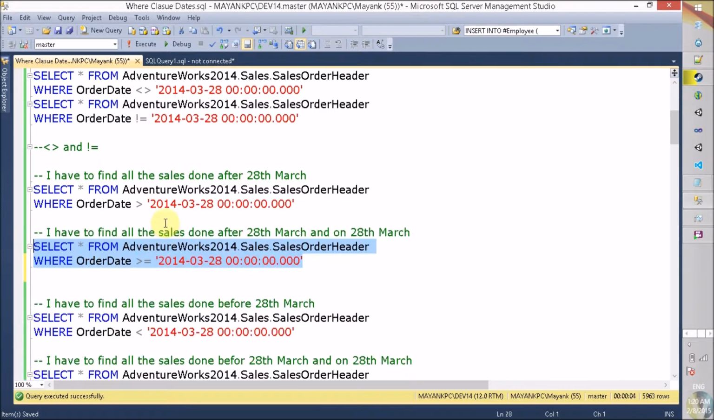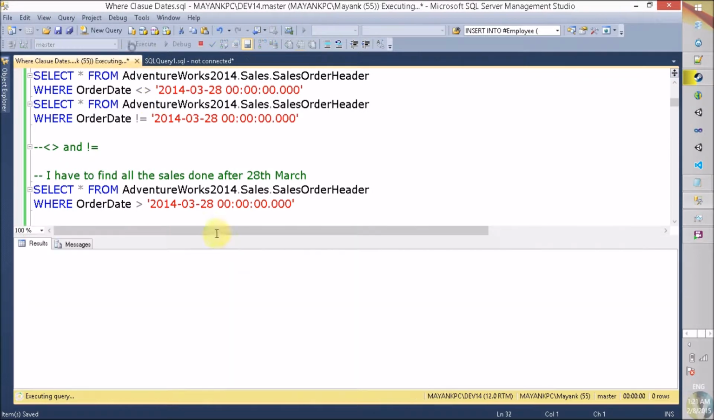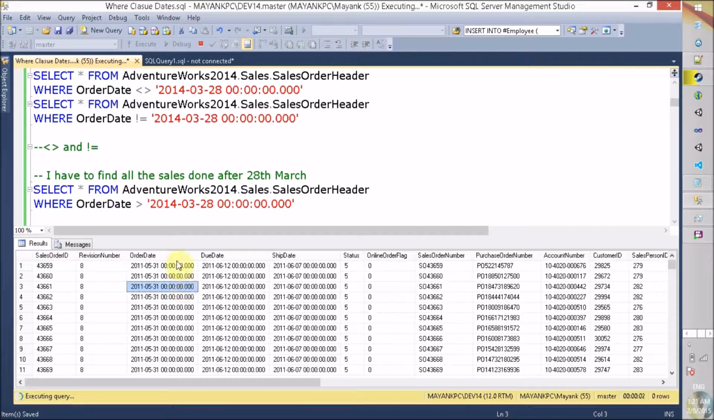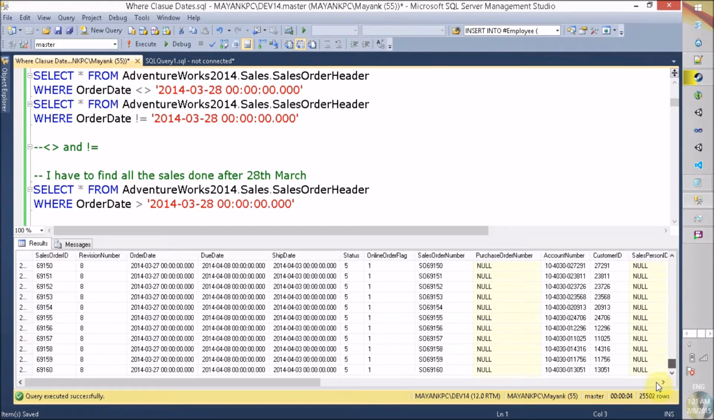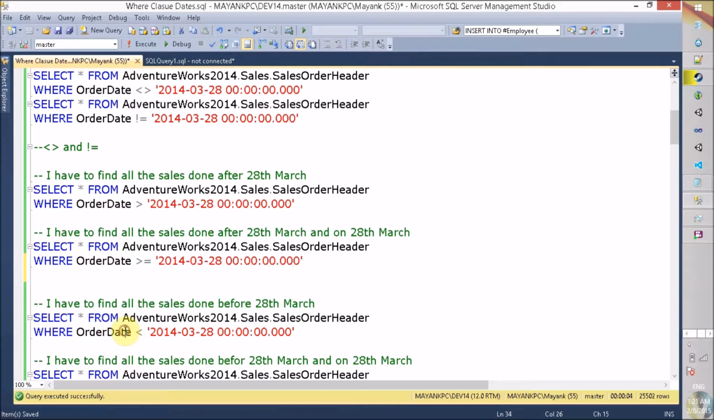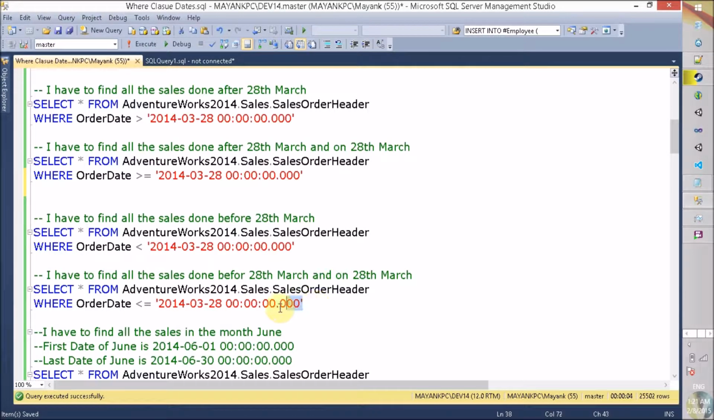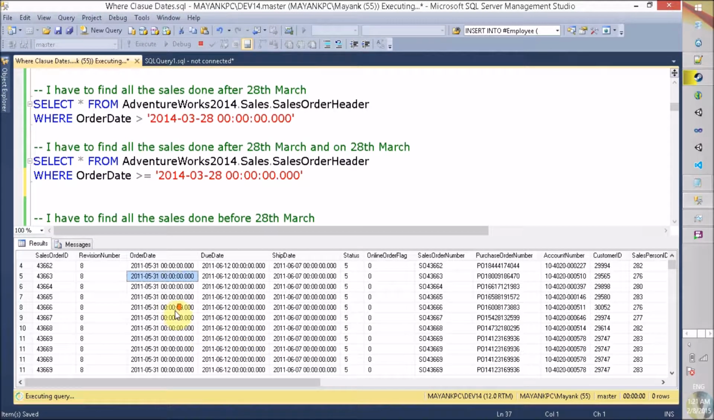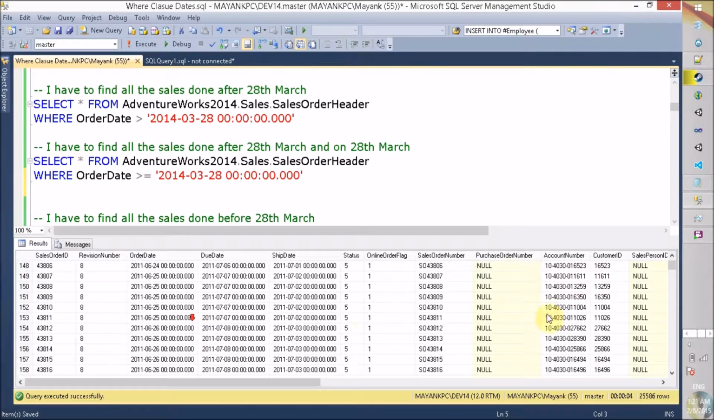In the case of less than, I have to find all the sales done before 28th March. Same syntax. Select star from your table name where order date. Now the condition is less than and the date is 28th March. Execute this query and we have all the records before 28th March. What if I have to include 28th March? Simple, I am going to add an equality sign. My 28th March is included.